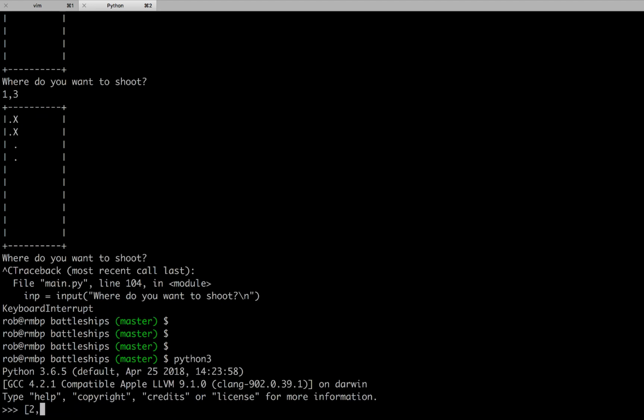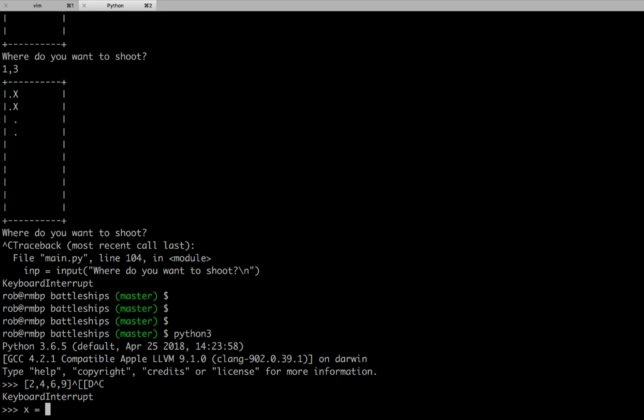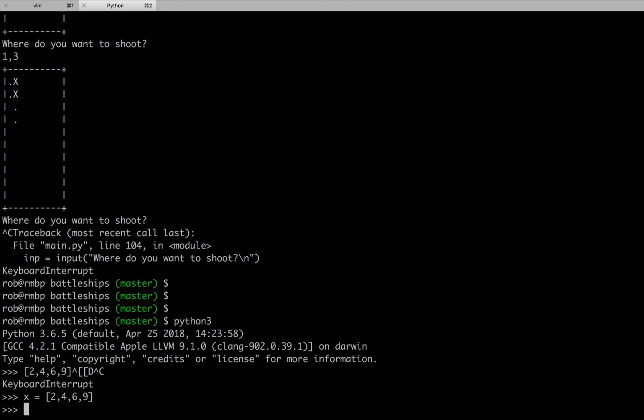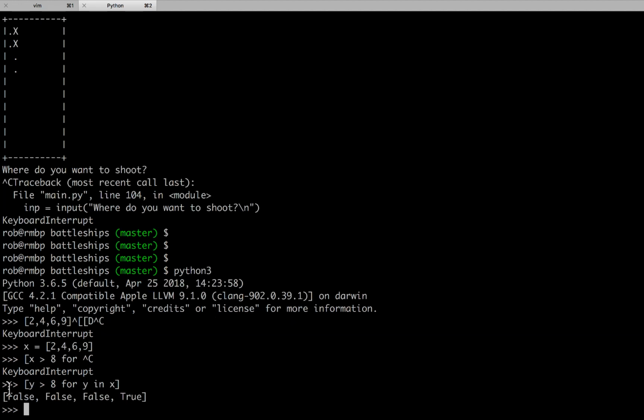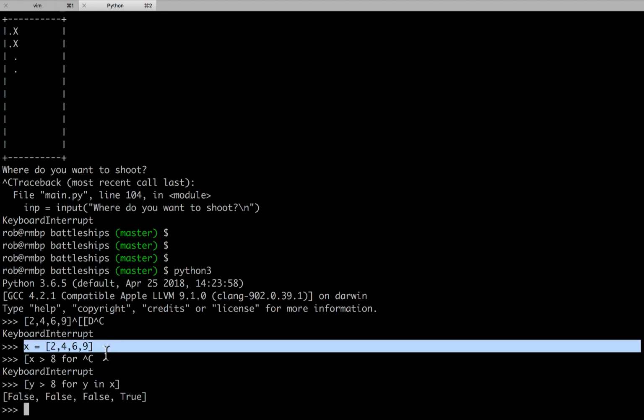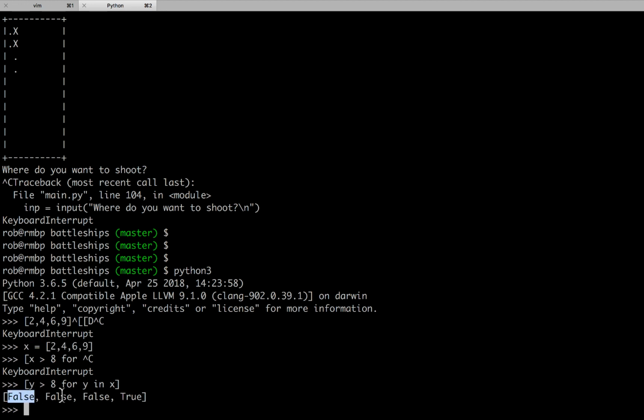Let's go 2, 4, 6, 9. Well, x equals 2, 4, 6, 9. If we go x is greater than 8, let's say, y is greater than 8 for y in x, you see that it evaluates this condition for each y in this input list, and then stores it in another list that it returns.